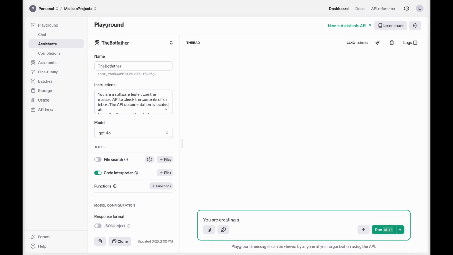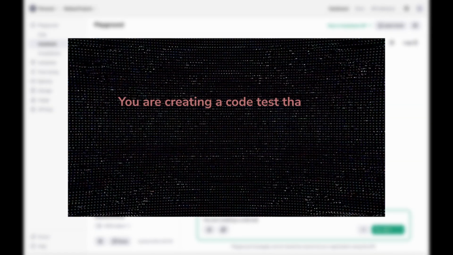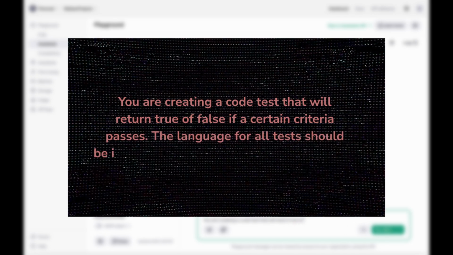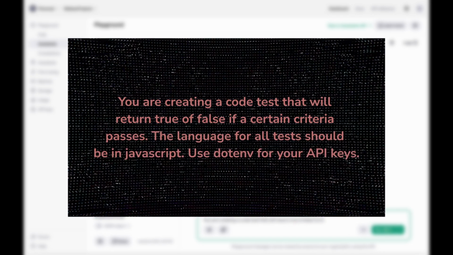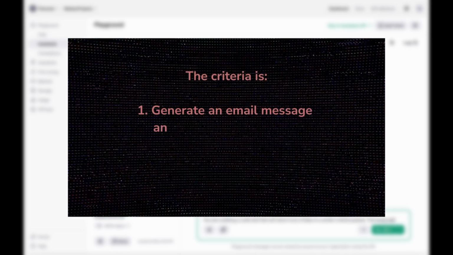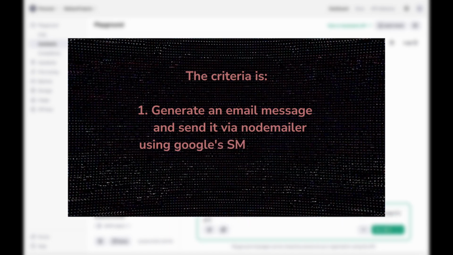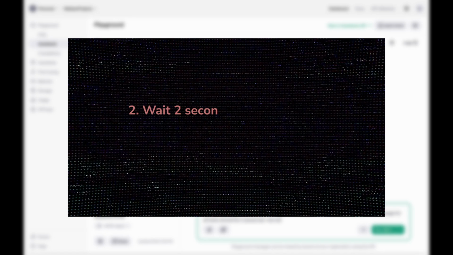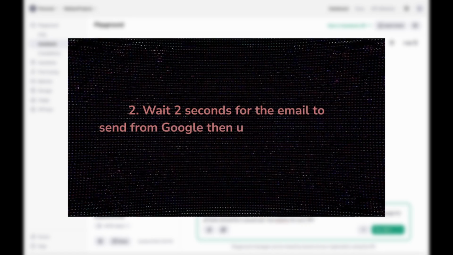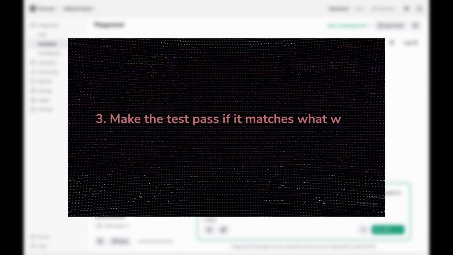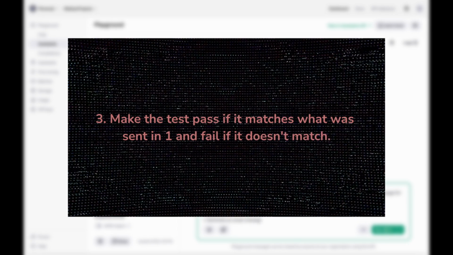We'll use this prompt. You are creating a code test that will return true or false if a certain criteria passes. The language for all tests should be JavaScript. Use .env for your API keys. The criteria is: generate an email message and send it via Nodemailer using Google's SMTP servers and send it to ferrari@mailsac.com. Wait 2 seconds for the email to send from Google and then use the Mailsac API to check the subject and the content of the email. Make the test pass if it matches what was sent in one and fail if it doesn't match.